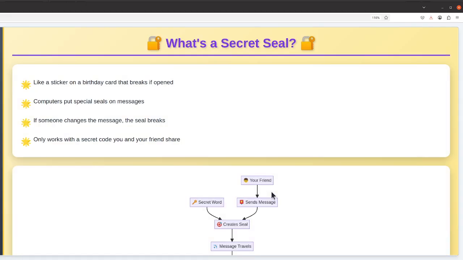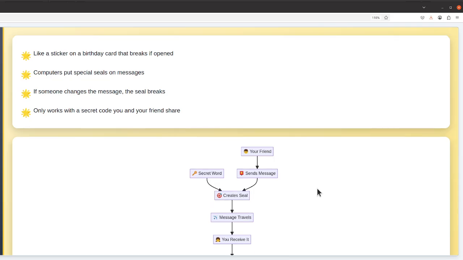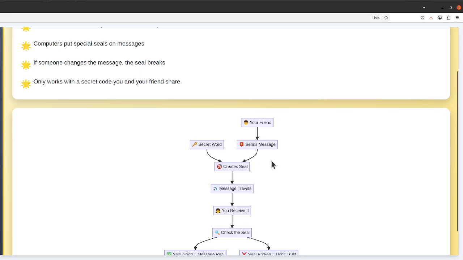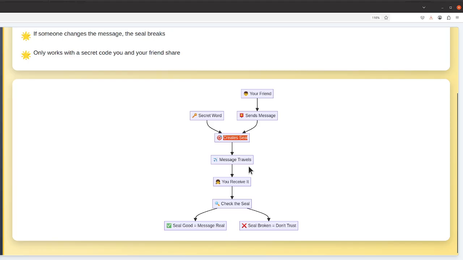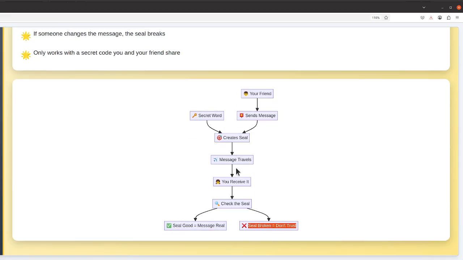What's a secret seal? Think about when you get a birthday card from your grandma. She might seal the envelope with a special sticker that breaks if anyone tries to open it before you. That is kind of like what CMAC does. When a computer sends a message, it puts a special seal on it using a secret code that only it and its trusted partner know. If anyone tries to change that message, the seal breaks, and you know something is wrong. It is like having a superpower that lets you detect if someone has tampered with your message. The really cool part is that this seal is created using math, very complicated math that even adults find challenging. But we will make it simple and fun.